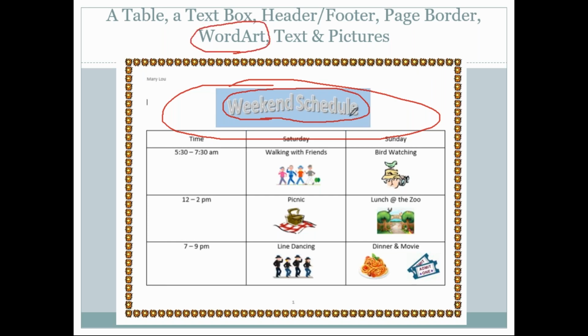Word art has been around with Word for a long time. They're essentially built-in, ready-made sets of formatting options that you can quickly apply to your text to spruce it up a little bit without having to tweak it bit by bit or piece by piece. Again, we'll see how that works in a little bit. So that's called word art.